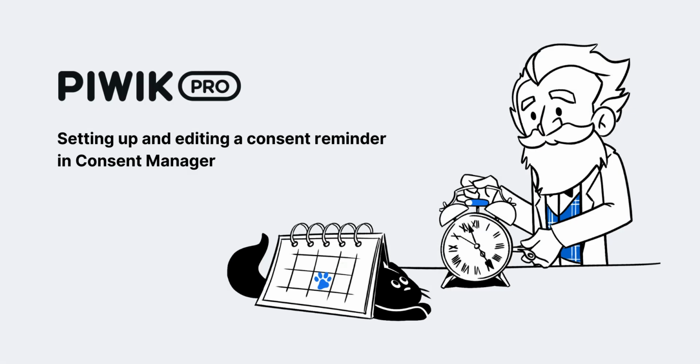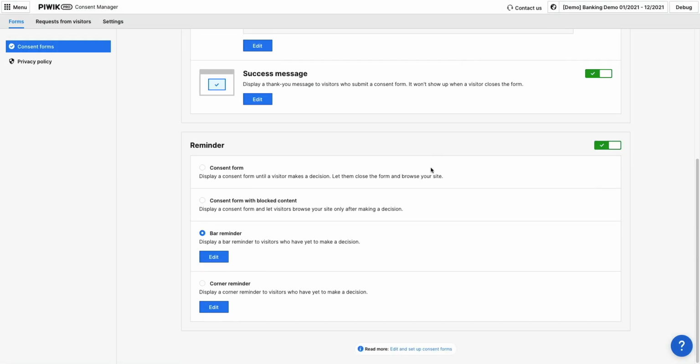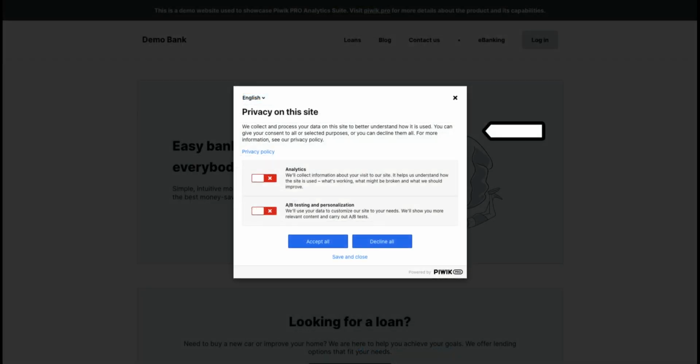Now, I'd like to show you how to set up a consent reminder for your website. It comes in handy when your visitors don't make any decision on the consent form. First, scroll down to the Reminder section on the Consent Manager dashboard and turn on the Reminder toggle button. Then, simply choose the type of reminder you want to use. You have 4 options to choose from.